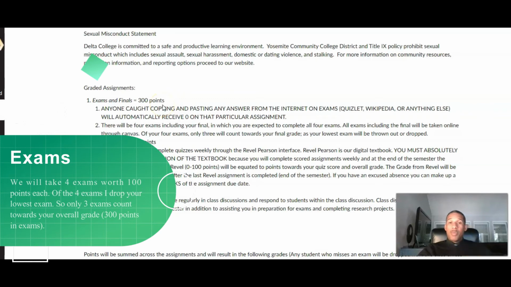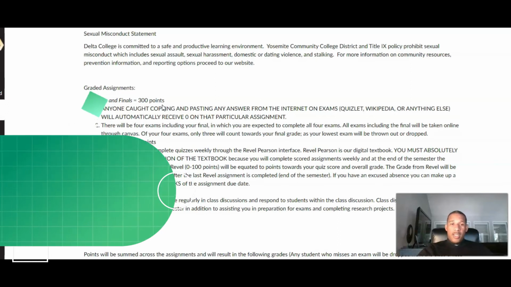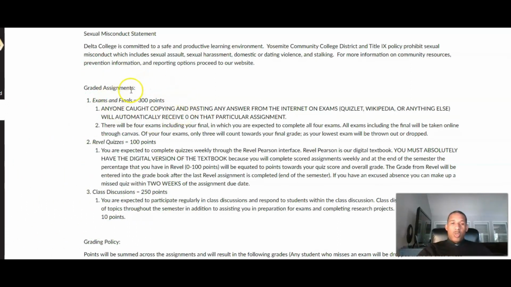Of the 4 exams that we take, I drop your lowest exam. So what counts overall to your overall grade is 3 exams. So you will be scored on 300 points worth of exams for this particular class. You're going to take 4. I'm going to drop the lowest one. So I'm going to take your 3 best performances.